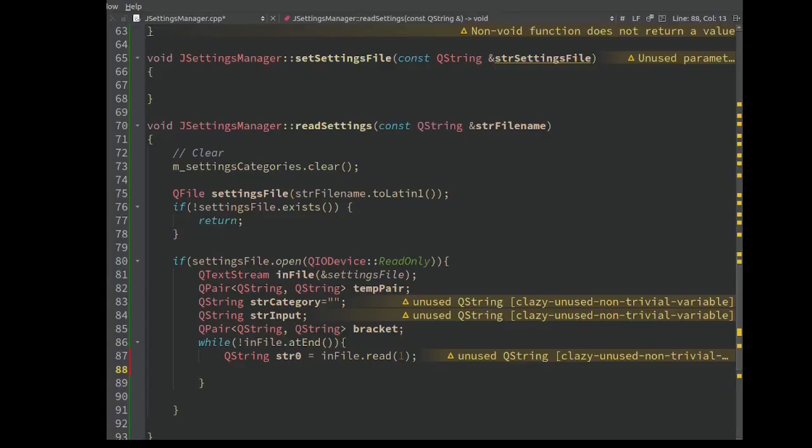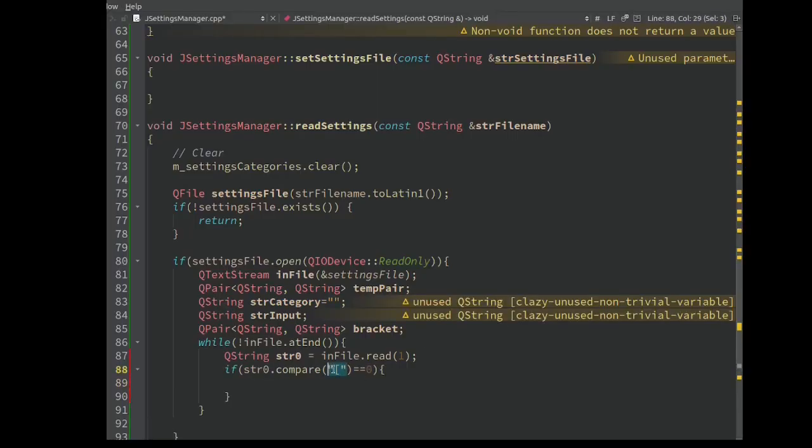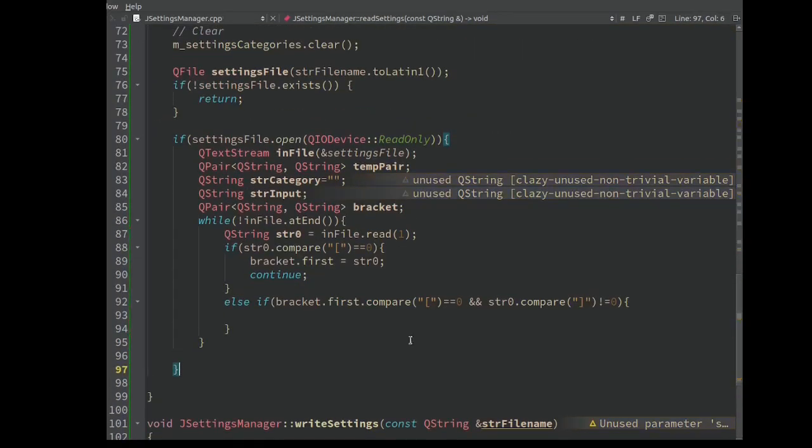So the comparison that I want to make is to check for those brackets. So I want to do a string compare, look for this. Then I'm going to take that bracket and I'll store it in the first category. Now remember, this is the first part of the pair, so this will be stored in the first part of the pair. Then I want to have an else if. And in this one, I want to check to see if this one is equal to 0 and this one is not equal to 0. And so I'm just traversing through this.